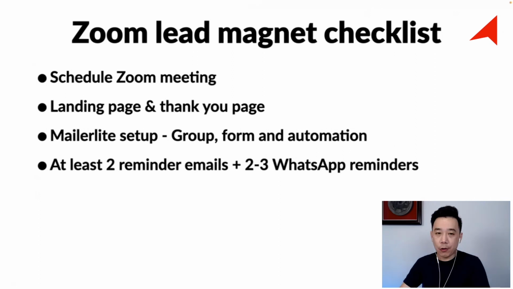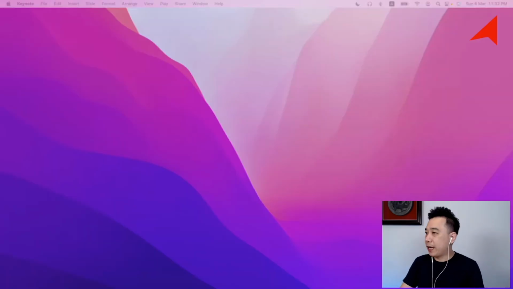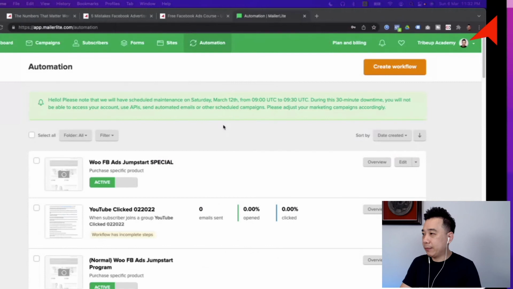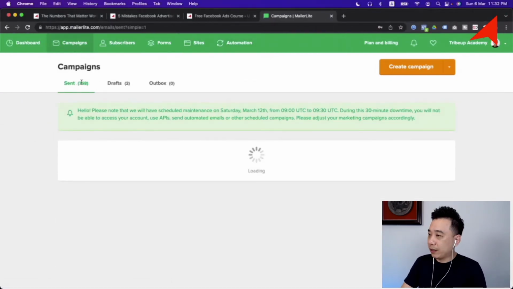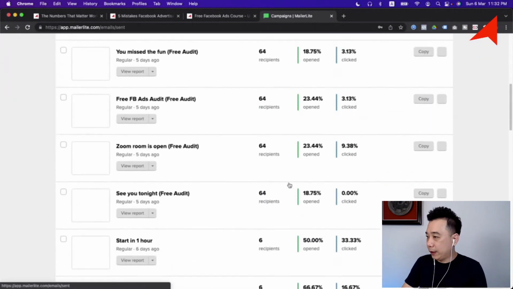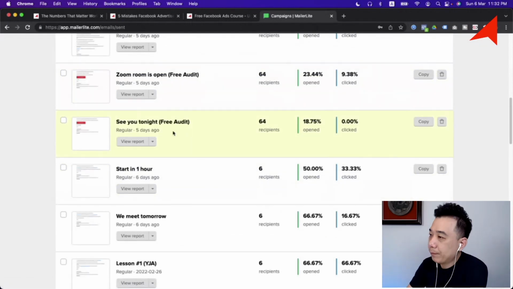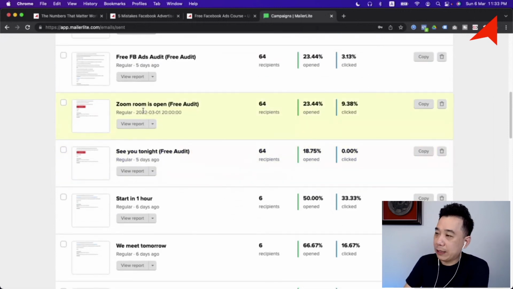So let me show you. Now, when I say I use a campaign for that, I'm just going to show you some of the campaigns that I have. These are all the campaigns. Let's say, for example, this is one of the lead magnets. We have the free audit. So the first one, we will say, this is the first email that will go out in the morning. See you tonight with the link. And this is the second email that will go out when the room is open. So this is where we will say, oh, the room is open, you may come in right now.